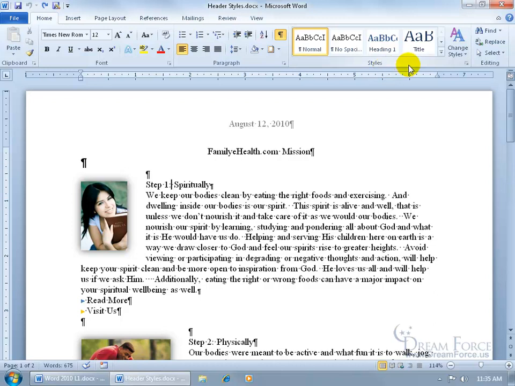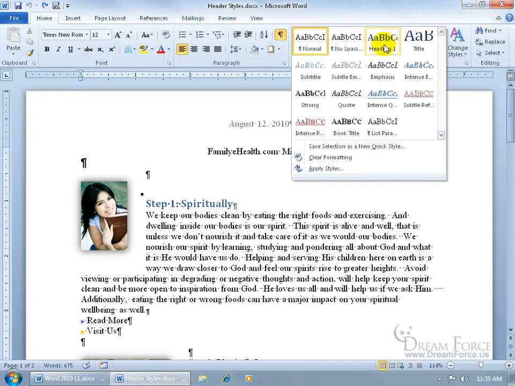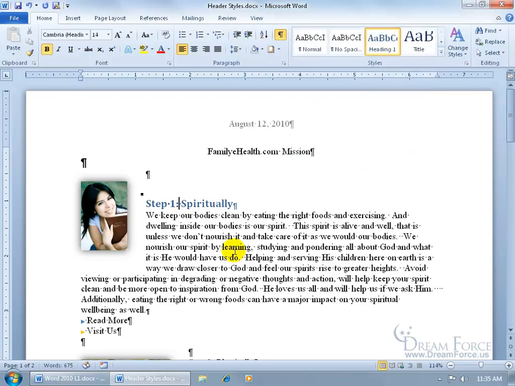In any case, come up here, click on the More button to see all the different styles. You have heading 1, and notice when I hover over it, you get a preview down below. Just go ahead and look at that, step 1, how it pops open and it's blue, and you're like, oh yeah, that's fine and dandy. I can use the heading 1 style and click on it. But what if I don't like the color here or the size of it?